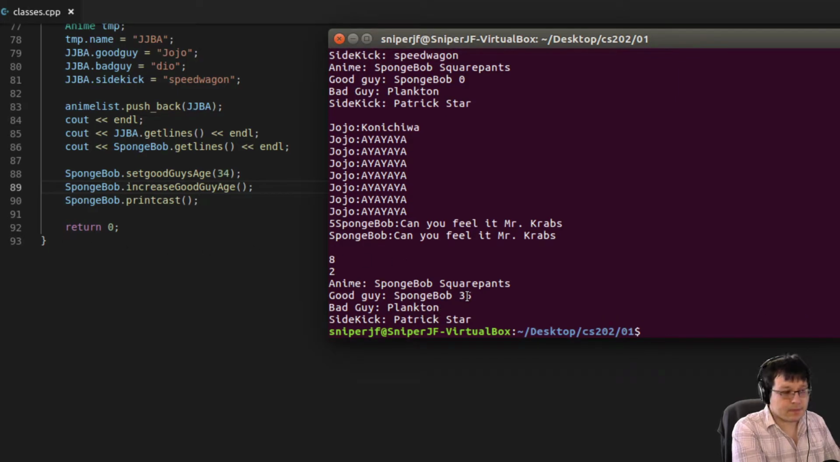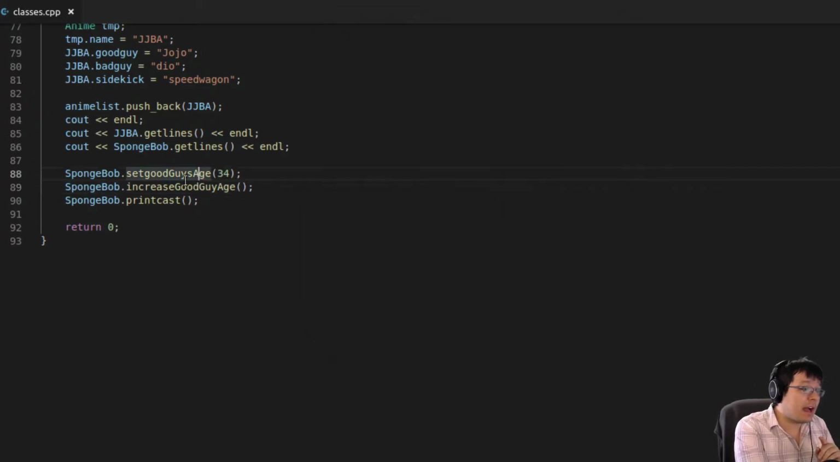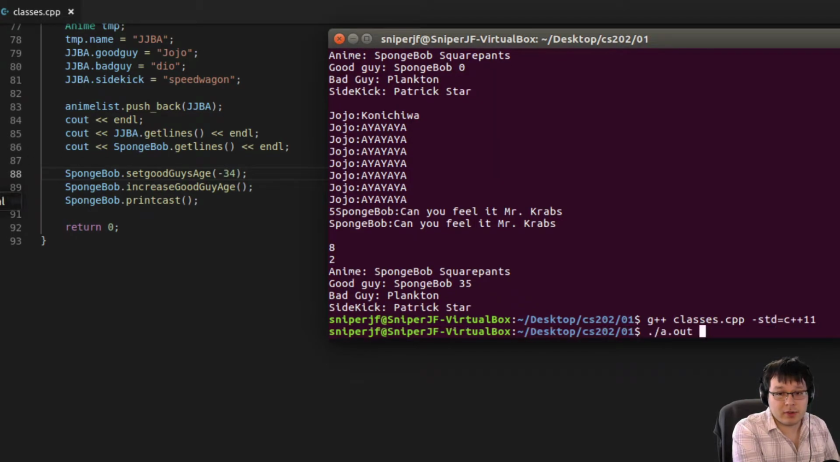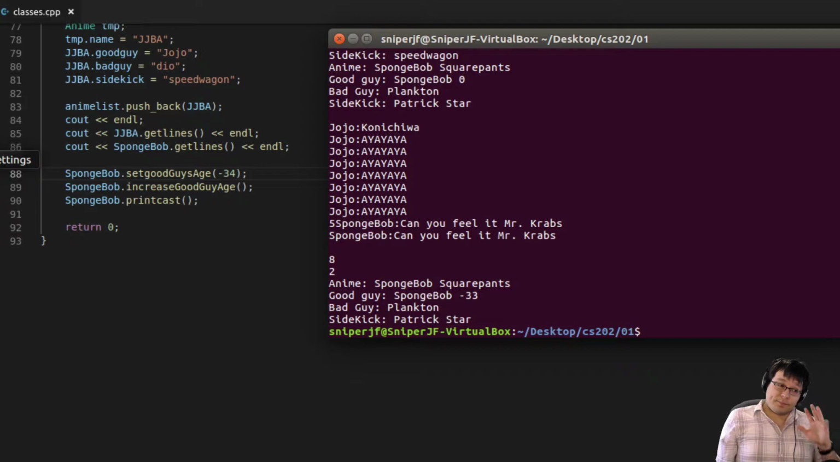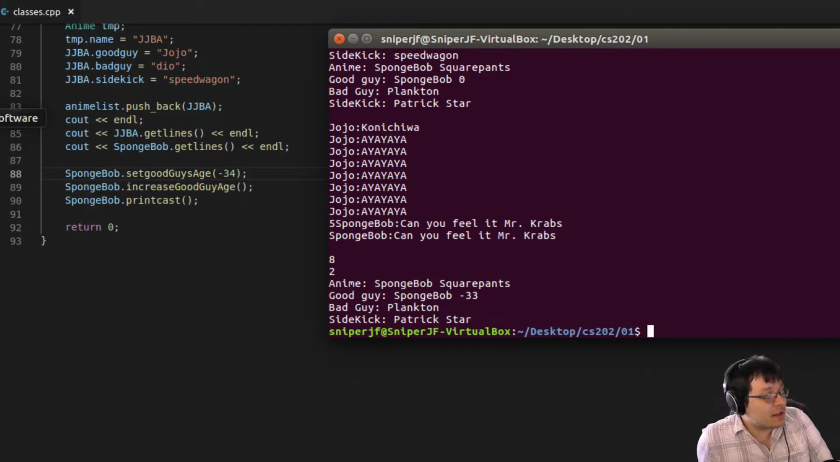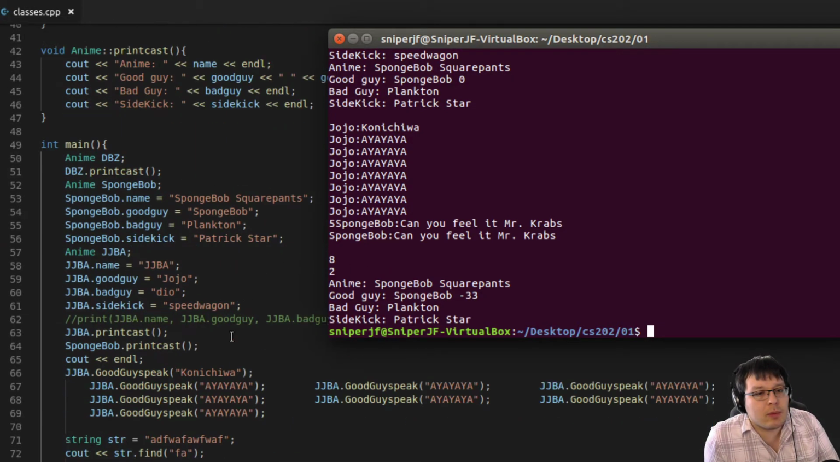As you can see, I have control over what I can modify, partially because I have a set good guy age that can actually screw it up, because right now I can do negative 34, and then this will print out negative 33. You see? So, suppose that you only wanted to increase age, then you can just delete the function set good guy's age and only allow them to set that one time in your constructor, which we'll talk about. The other part is maybe you do want to have a set good guy age, but you want to limit what they can do to that.